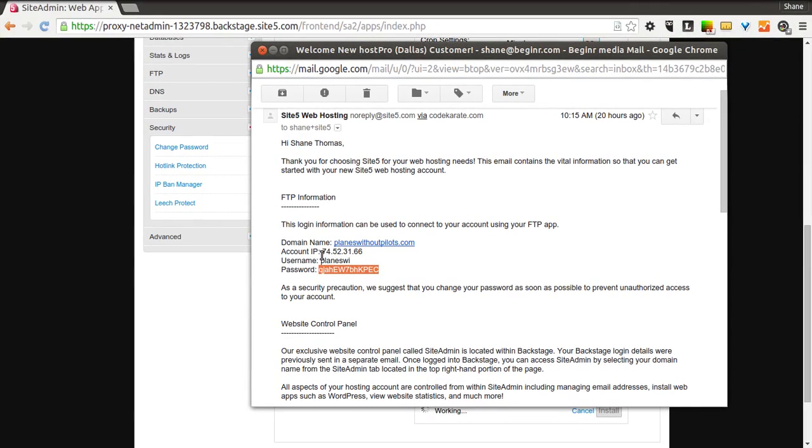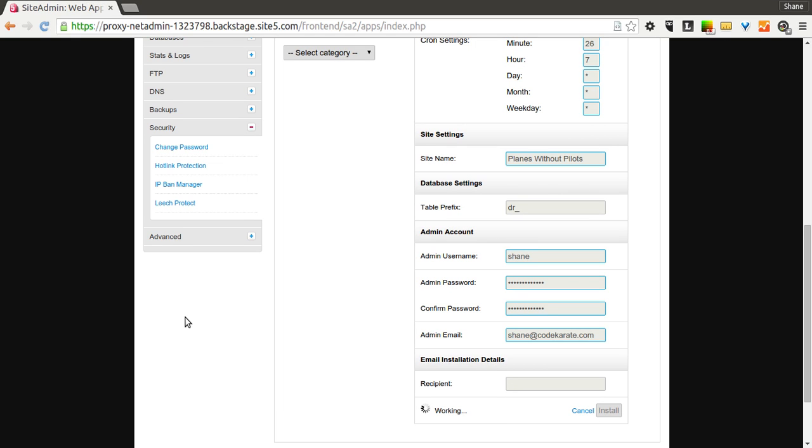You'll notice this is the account IP. So if you have a domain name that is not using Site5, so if you're using some other domain hosting service, you want to make sure you point this domain at this IP address. And that'll go ahead and allow you to access it once it does its thing. Sometimes it takes a few hours for it actually to go through.